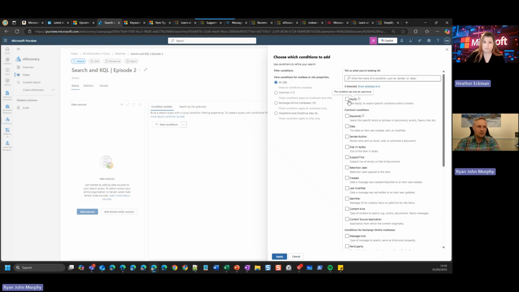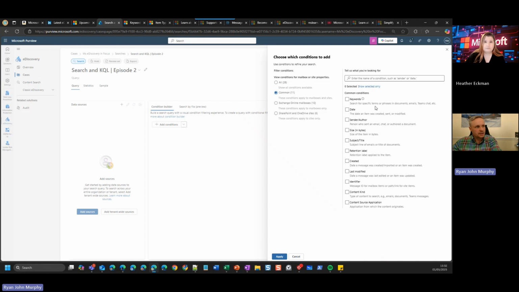So, yeah. Yeah, absolutely. So let's take a look through these then. On the common ones here, I'm just going to flip over onto the left-hand side. So we've got keywords. I'm sure everybody understands what keywords is. It's essentially you just looking for a particular phrase or terms in documents, emails, and Teams chats, etc. This is always something I find at the beginning of a query, Heather. I'm sure you're the same.